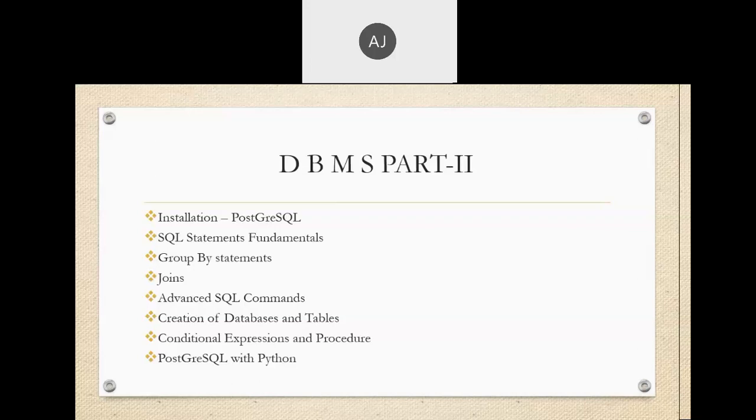We'll do the installation of Angular that we'll discuss for 2 days. In that, we'll do some technical part in that section. Just we do the installation and other tasks. So later on we'll start the SQL statement fundamentals.